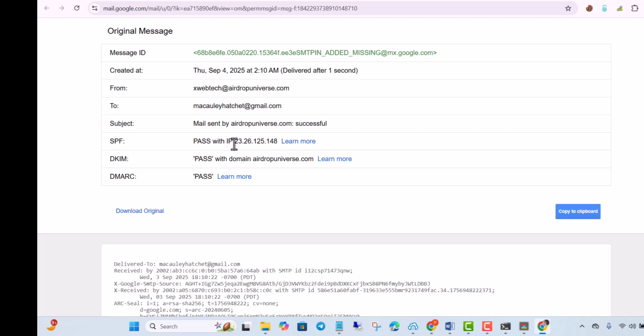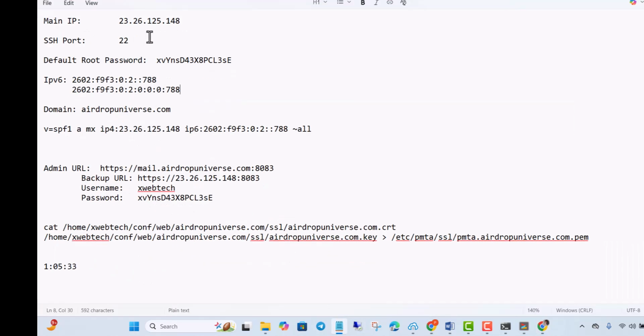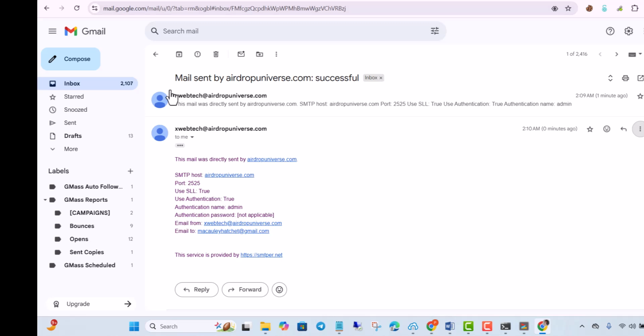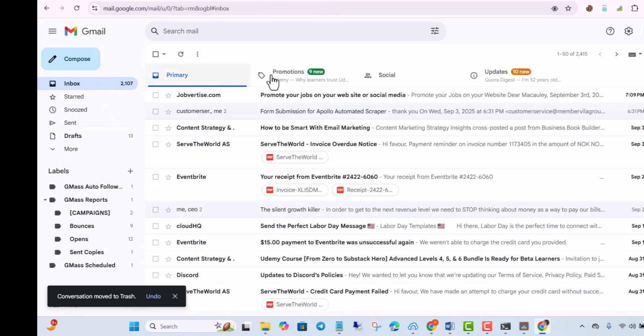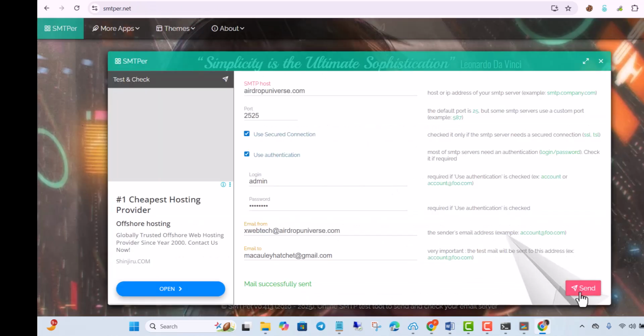If I click on show original, you will see where it's coming from. IPv4. If I copy it and paste it here, you see it's coming from IPv4, right? Now, the last one that came in was from IPv4. So let's just delete these ones and let me click on send again.